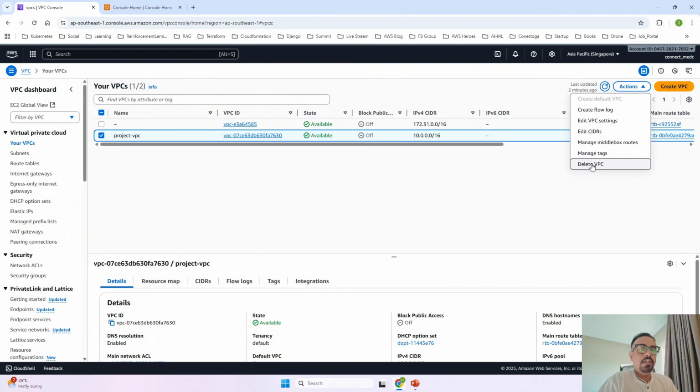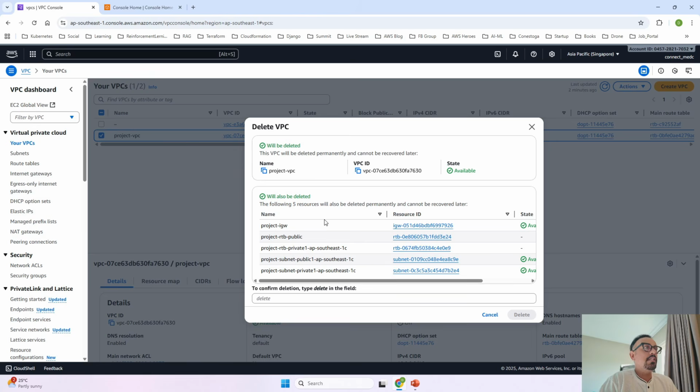Once you click on delete VPC, it is showing you what all things it is going to delete. So it is going to delete the internet gateway. It is going to delete the 2 subnets, public and private, and the 2 route tables which were created and which were associated, 1 route table each. One was created for the public and another one was created for the private. So you just have to go ahead and say delete. You have to type delete, not say. Sorry about that. Then just delete this and it is going to delete your VPC.